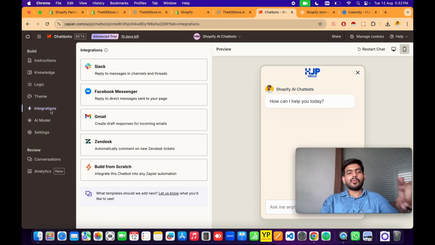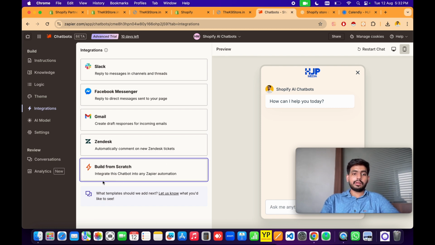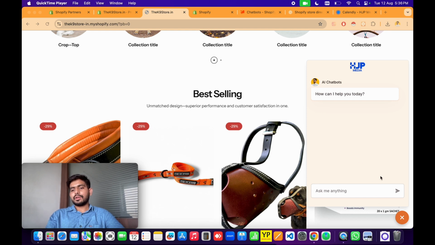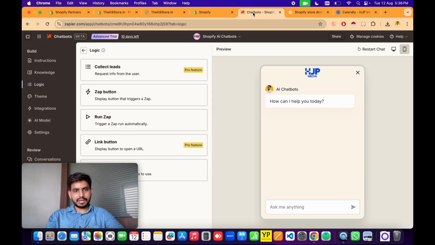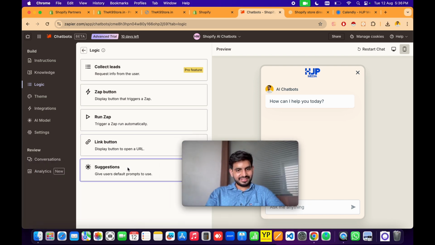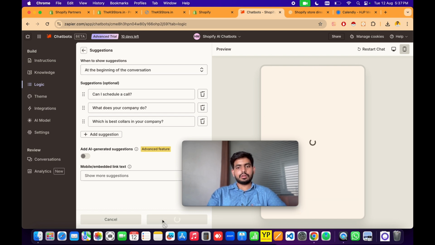And then, if you want to integrate this chatbot with your CRM, you can easily do it here, or build from scratch. And if you are thinking about prices, there is a 14 days free trial. If you want to add a 3 or 4 option here, go to the chatbots, go to the logic, and go to the last option, suggestion. Create this and create the logic.